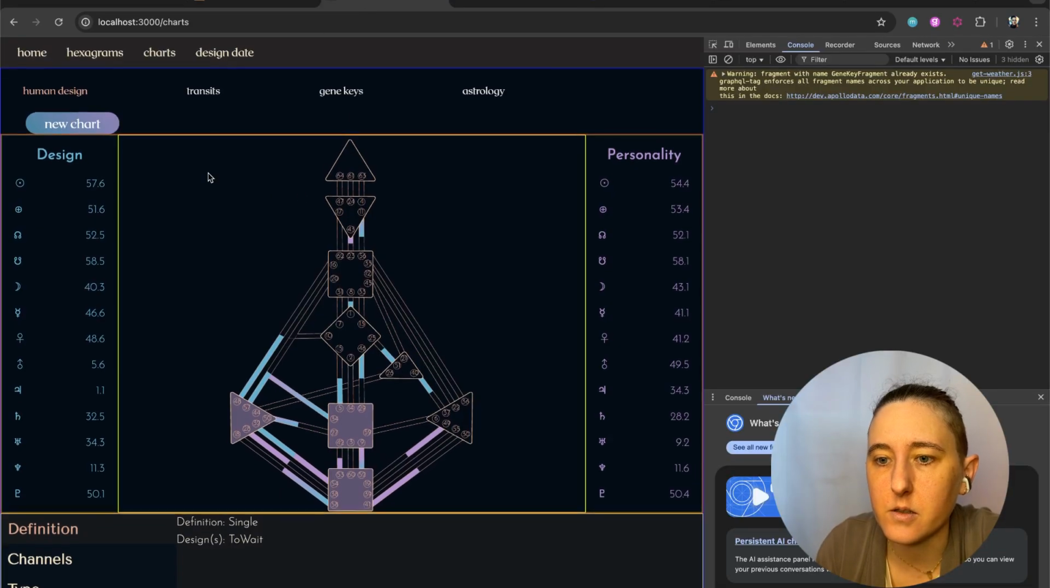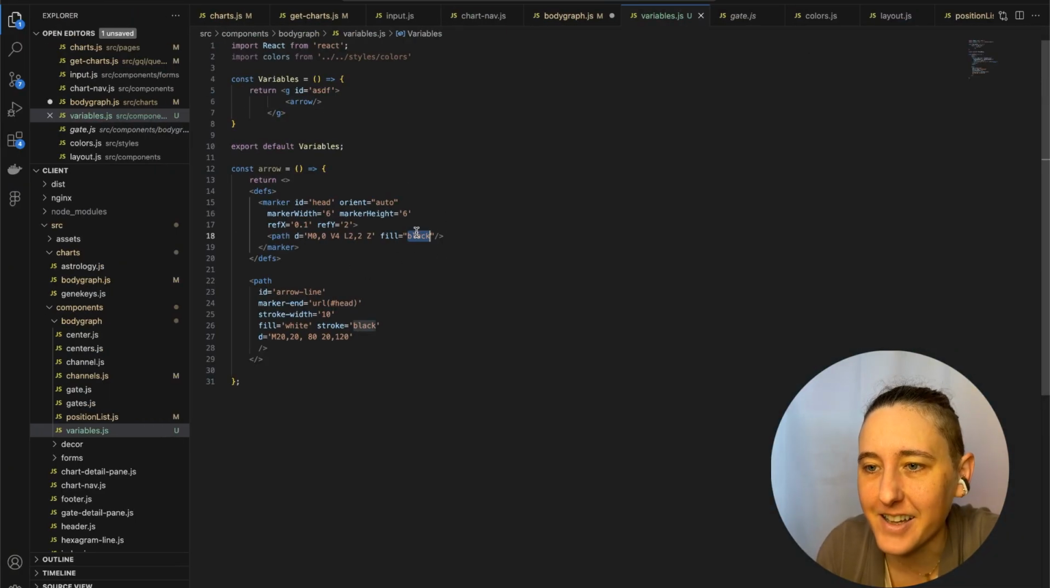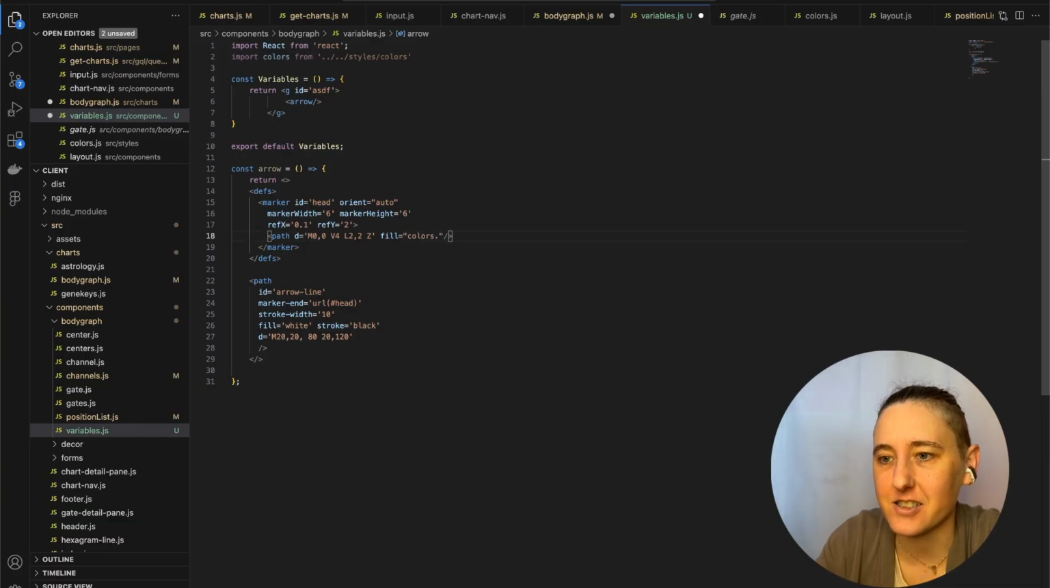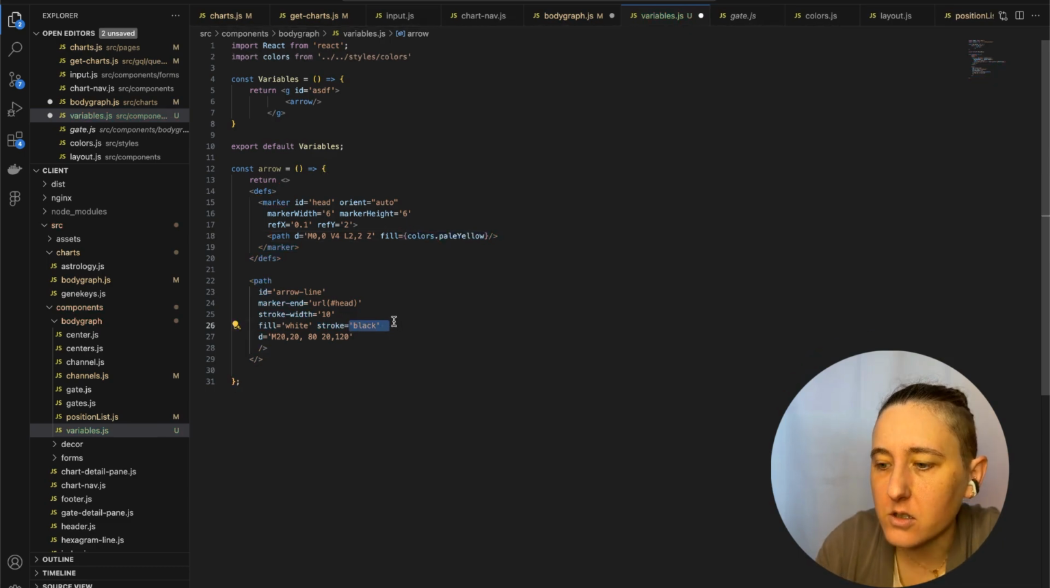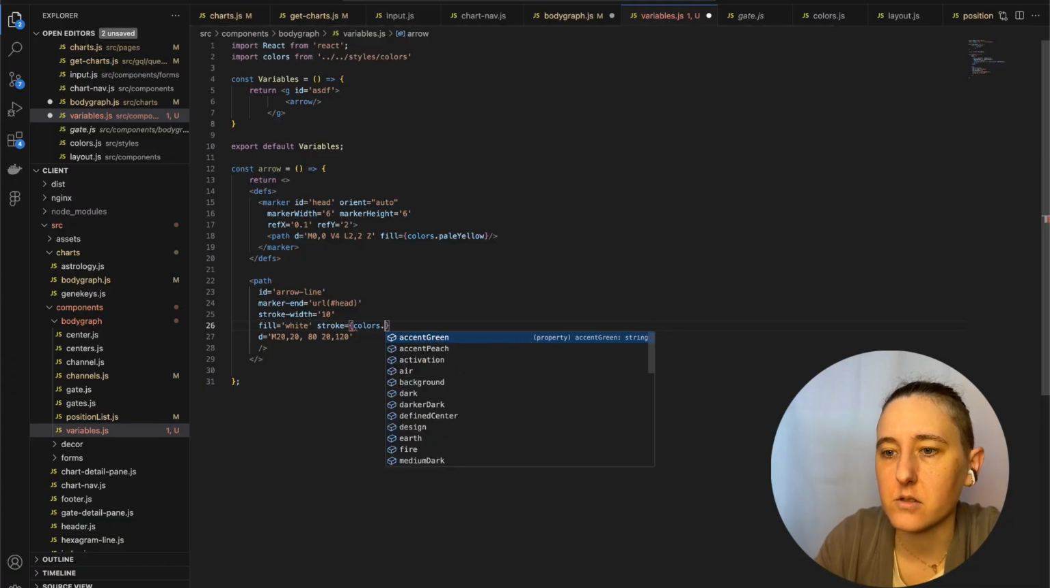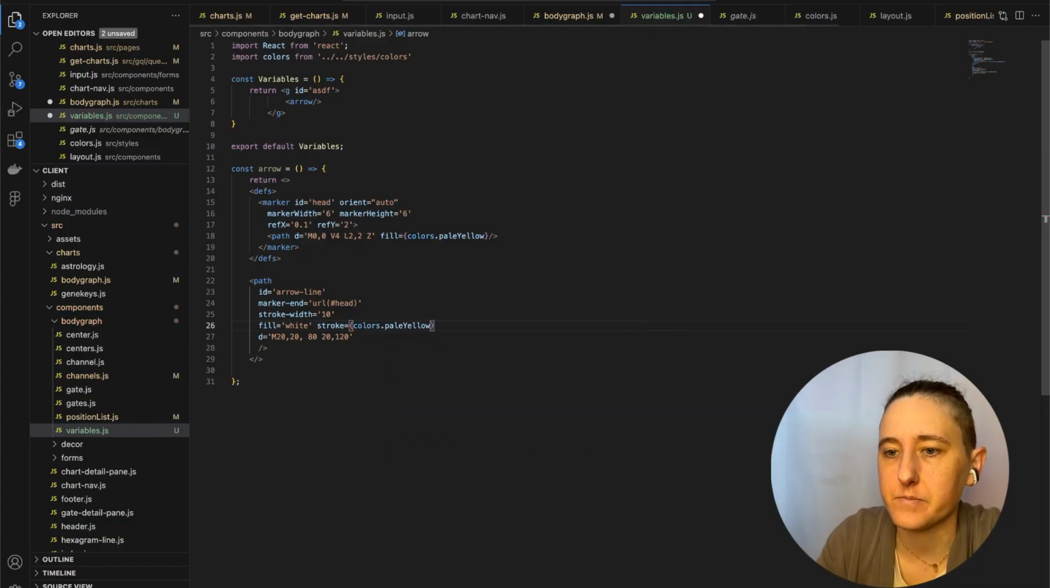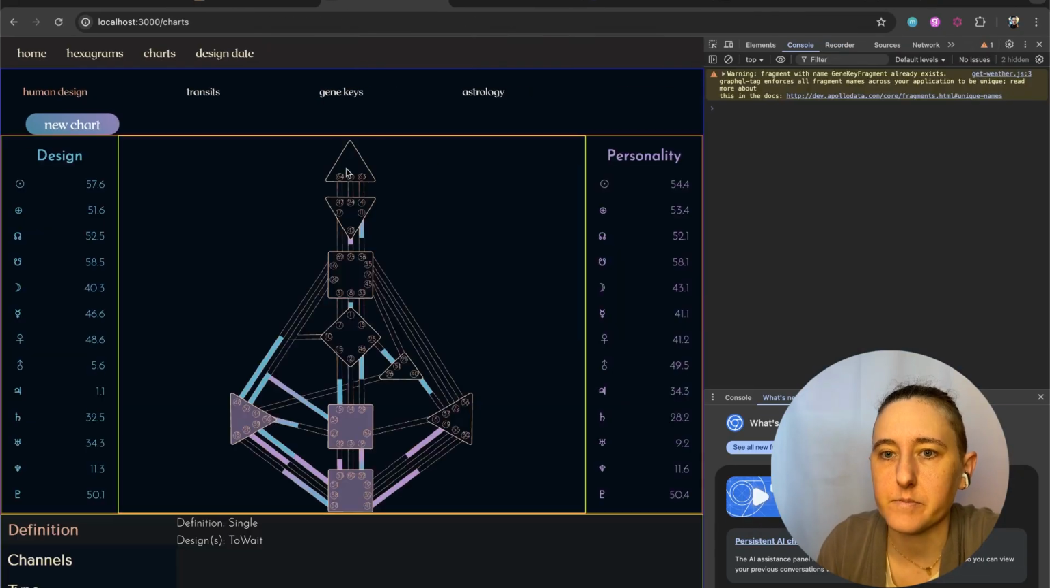Let's see. Doesn't show up. Oh, because it's black. Right. Colors dot pale yellow. And this should be JSX, not the string. Colors, pale yellow. Let's see. Don't see it.